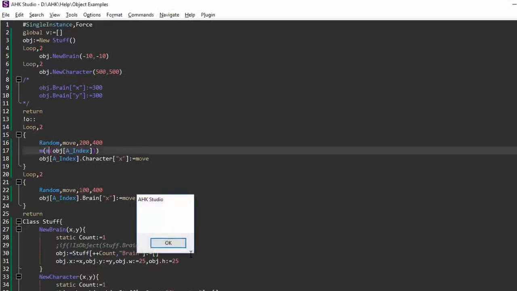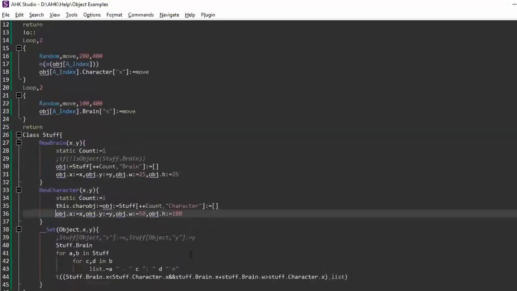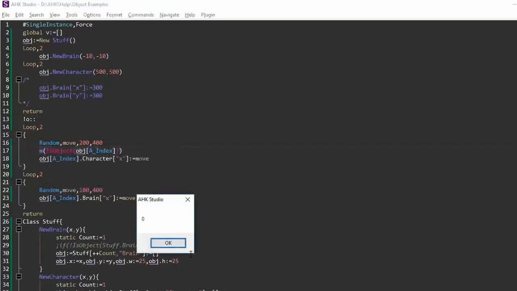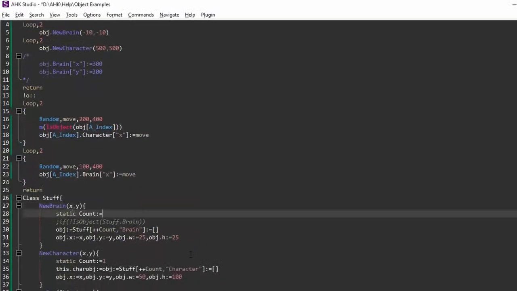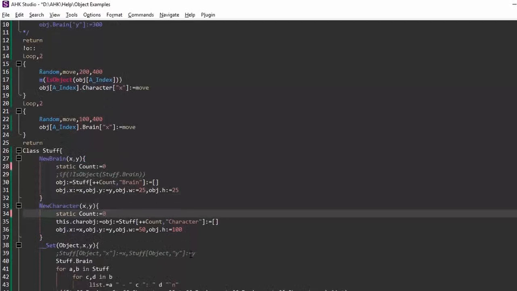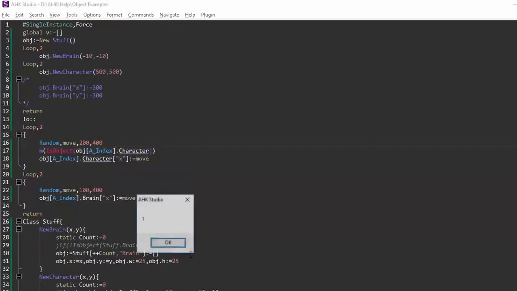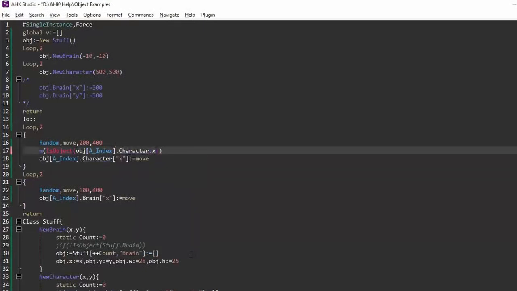Oh. Why am I getting message box? Oh, double message box. Yeah, you don't want to do that. Okay. And I wanted this to be is not an object. But that is an object, because I'm a goddamn moron. Okay. It is an object. That character is an object. Dot X is not an object.